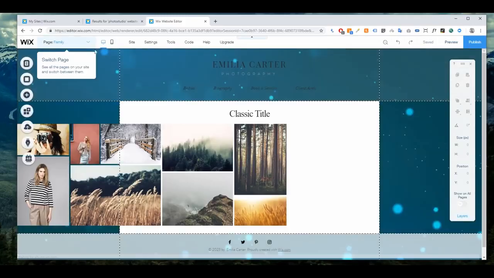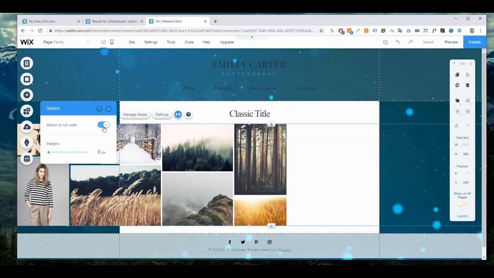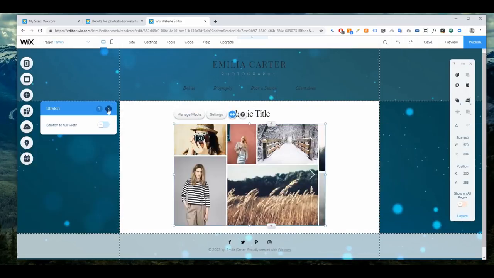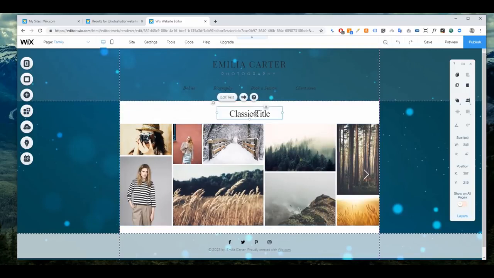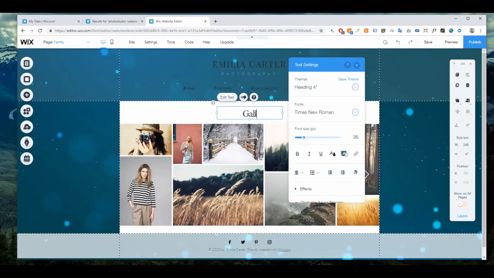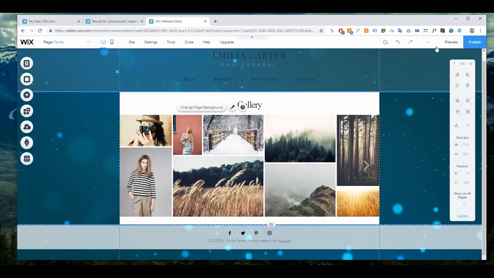Now let's come back to the page where we were. Okay, so there are not too many images, so I will make it smaller because we don't need that much space in this case. If you have lots of images, yes, make it full screen, full width. So I'll call it gallery. Again, to change it, just type it like you do in Word. No problem.